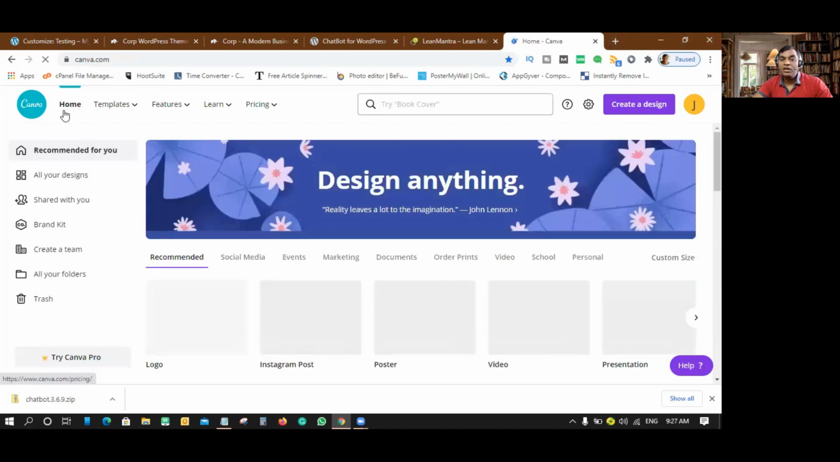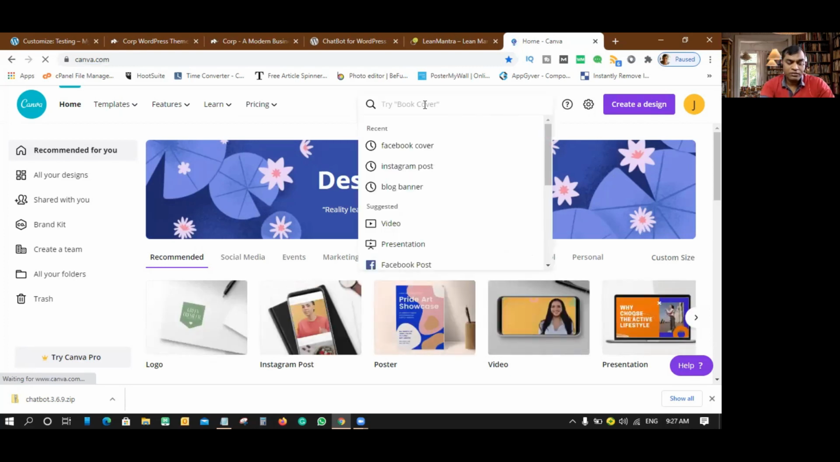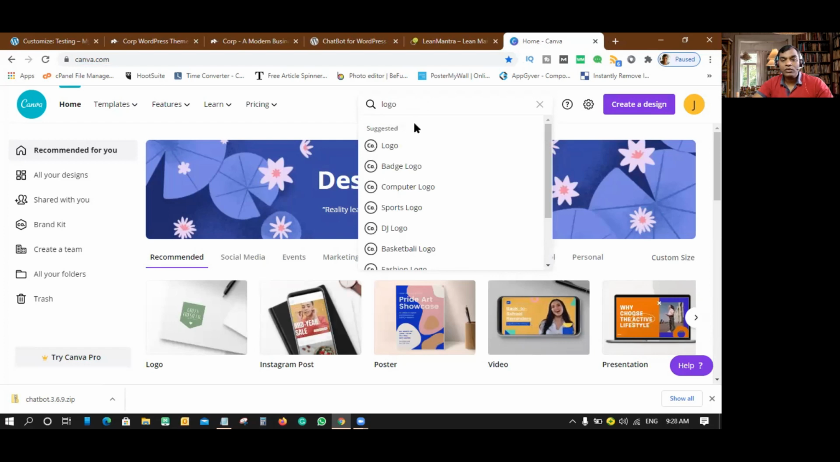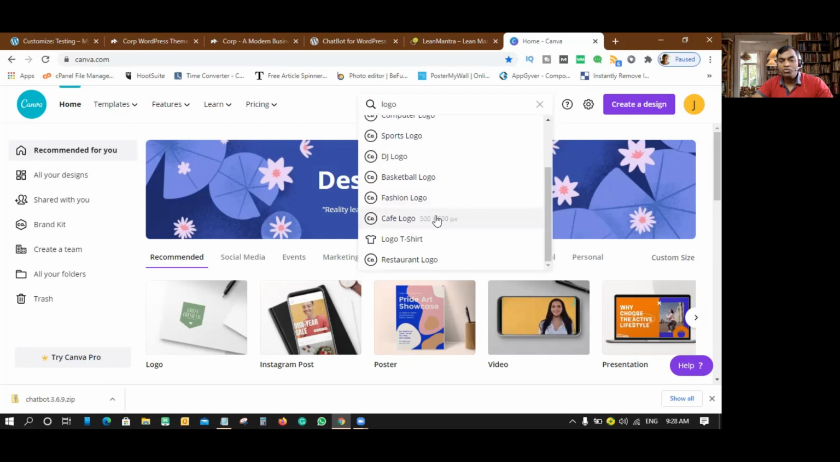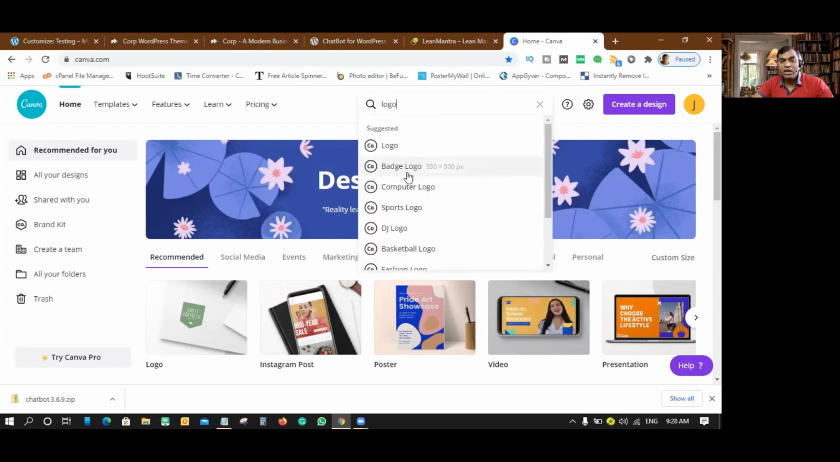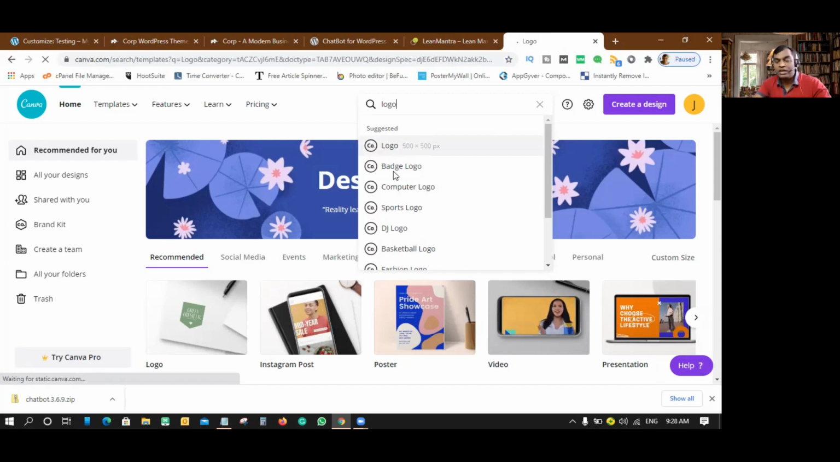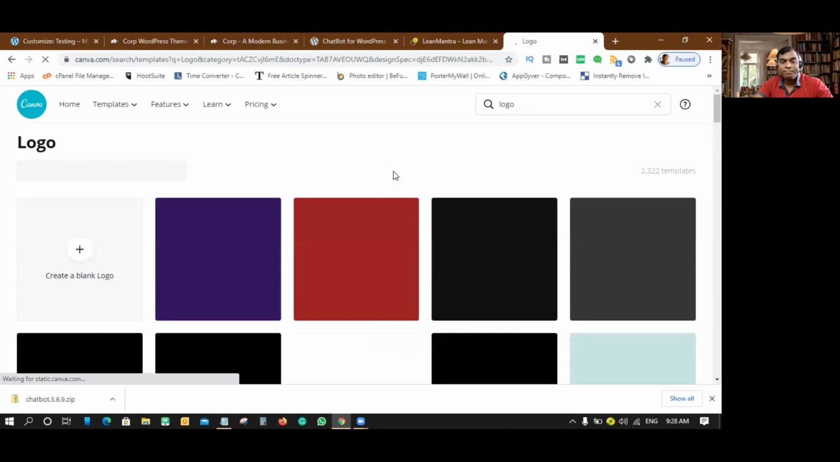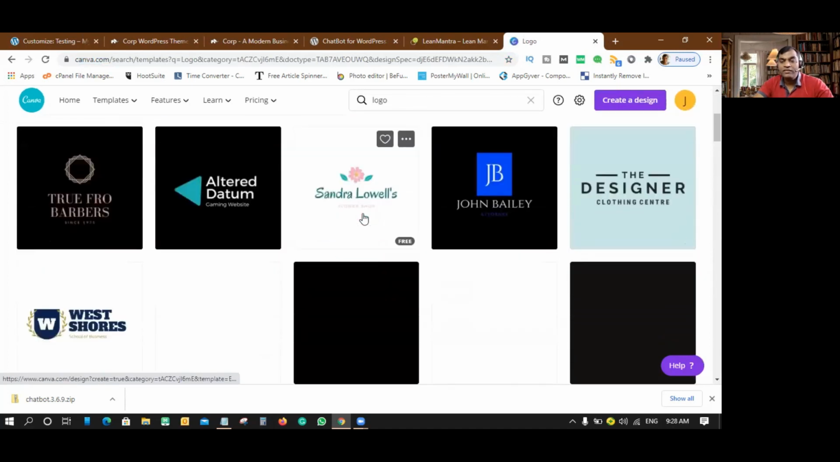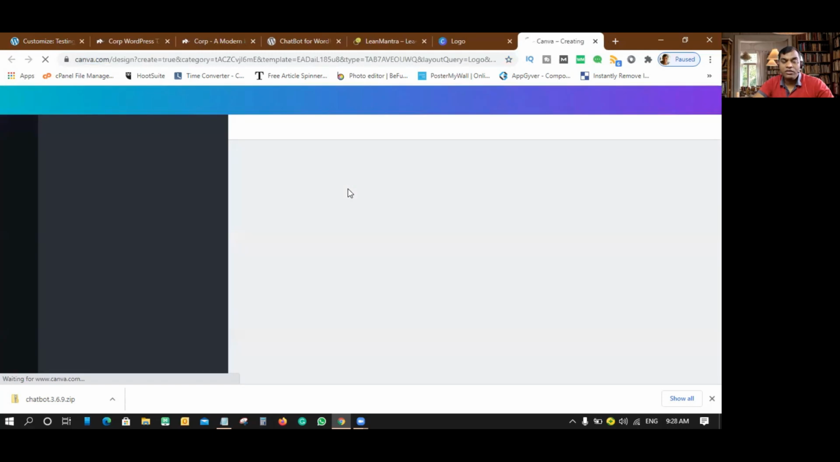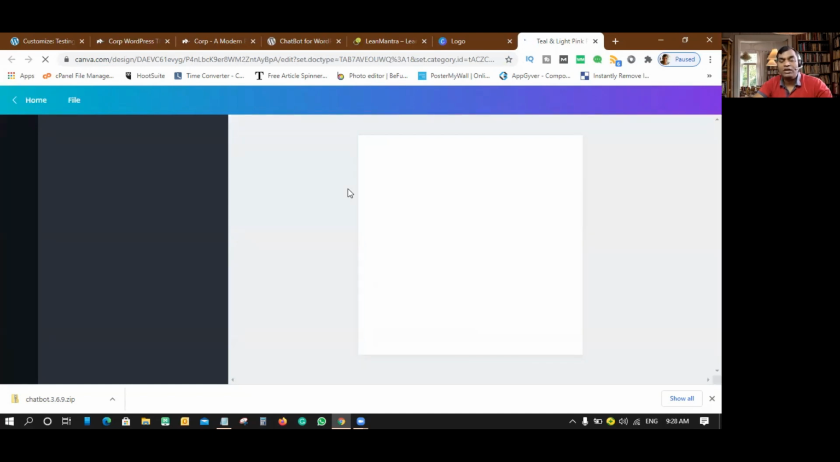So let's say once you log in to Canva, this is the login. After the login, you can come here and try for logo. Now you got to see logo, badge logo, computer logo, sports logo, DJ logo, basketball logo. There's some really different stuff. So let's say I want to just create a logo which is 500 by 500 px. It is a square logo technically. So these are the different logos available here. Let's say I love this one. We will go and edit this logo right now.